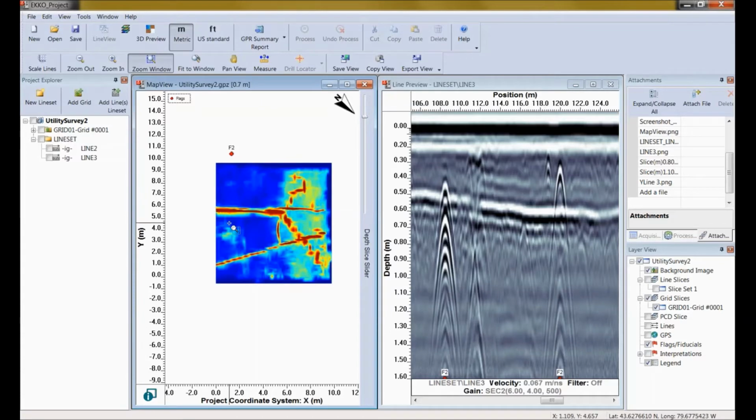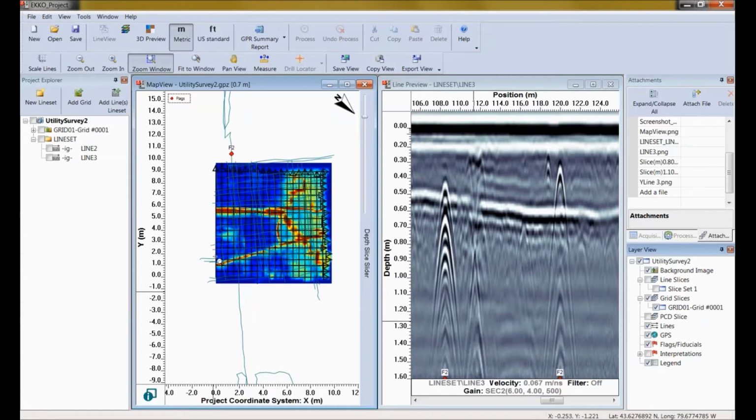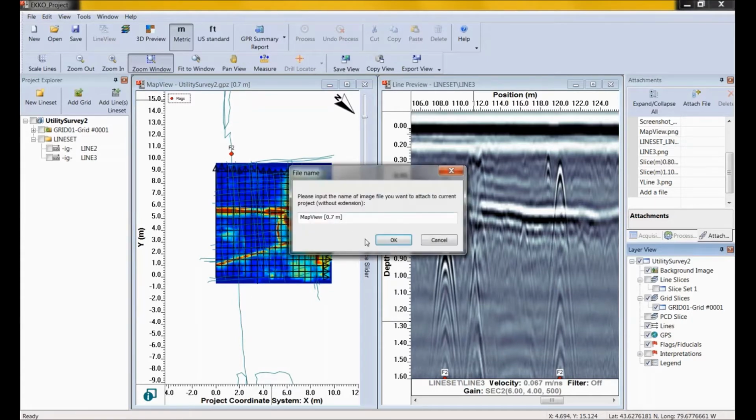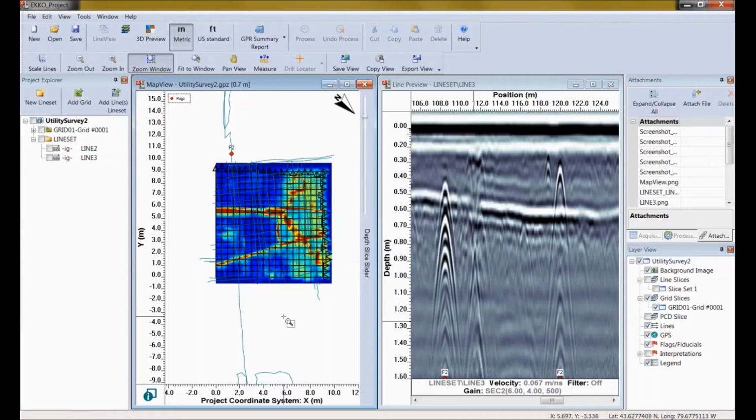So I look at this image and I decide this is an image that I would like to save for my report. So I make sure this window has the focus. I click on the Save View. It offers a name. I accept that, and now that image is saved.